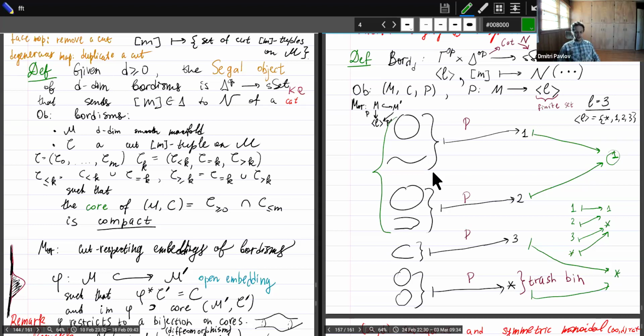Okay, any questions about this example and in general how bordisms interact with the gamma structure?